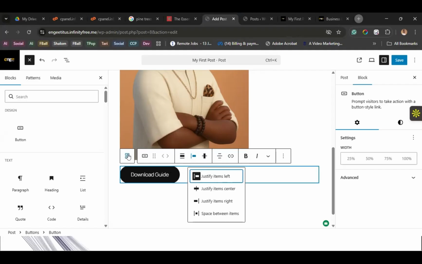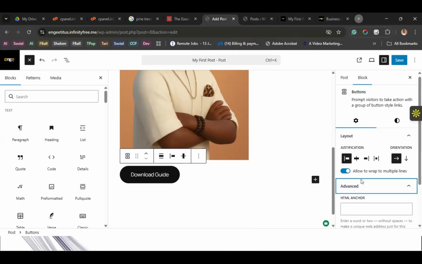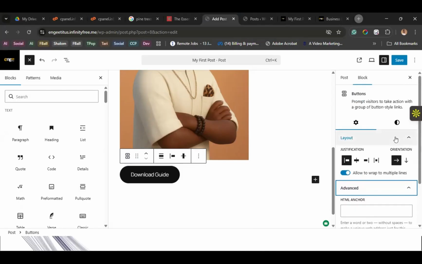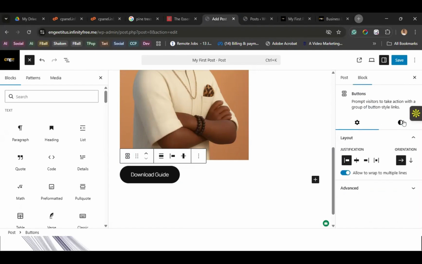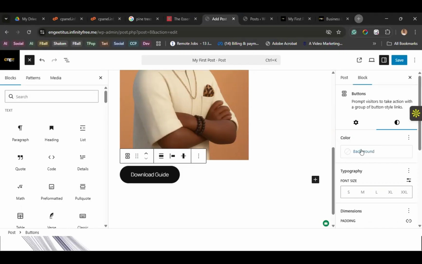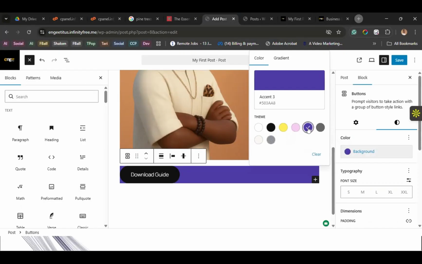Justify item. So basically, not so much to set here. Don't want to do so much with this. So you see from here, you can change the style. When we talk about style, it's the color and other things. You can change the color of the background. This is black. Let me change it to blue.